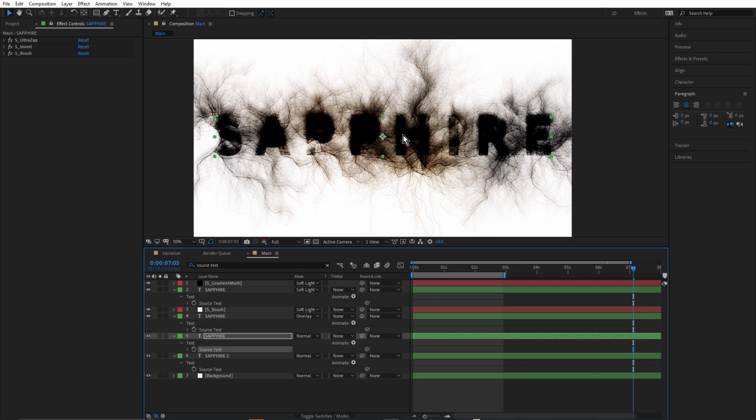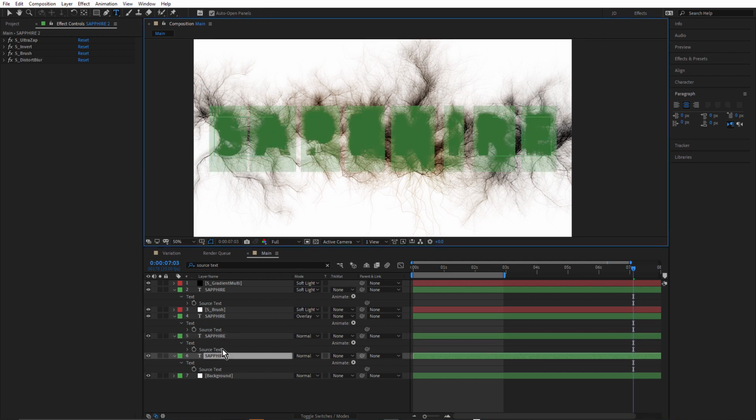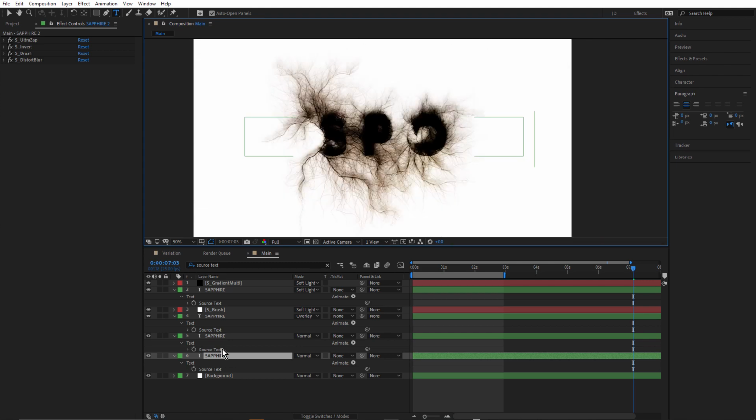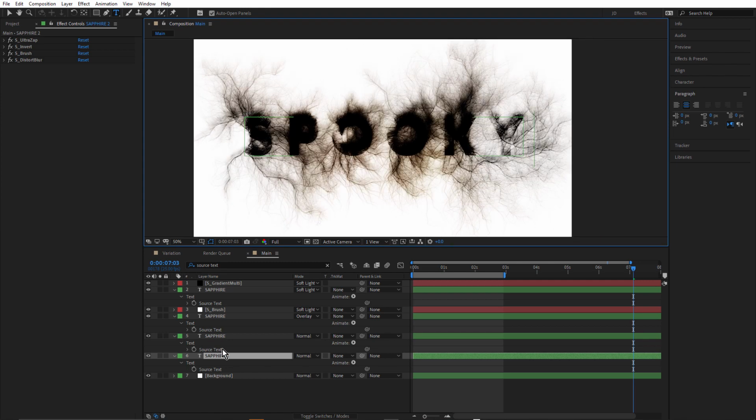And you shouldn't really notice any change. If you do see that the text no longer lines up, it may be because you've changed the kerning or tracking or leading on these individual layers. They have to be the same because source text doesn't recognize those parameters. Now I can double click the bottom layer and let's see, I'll type in spooky. And there you go. So everything looks as expected. So that's how you can change the text.